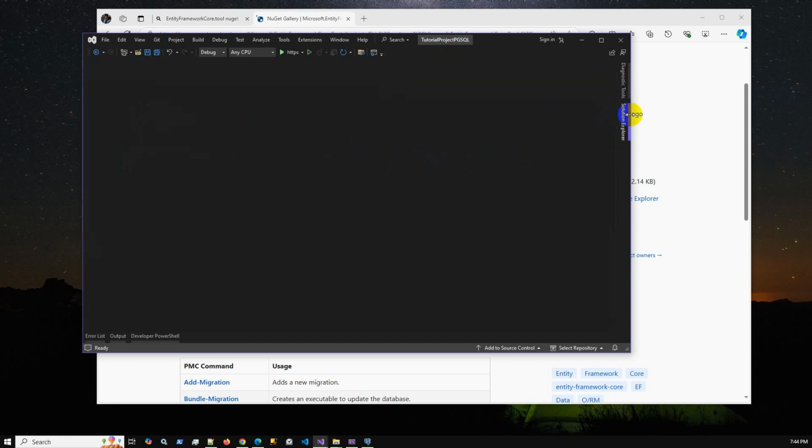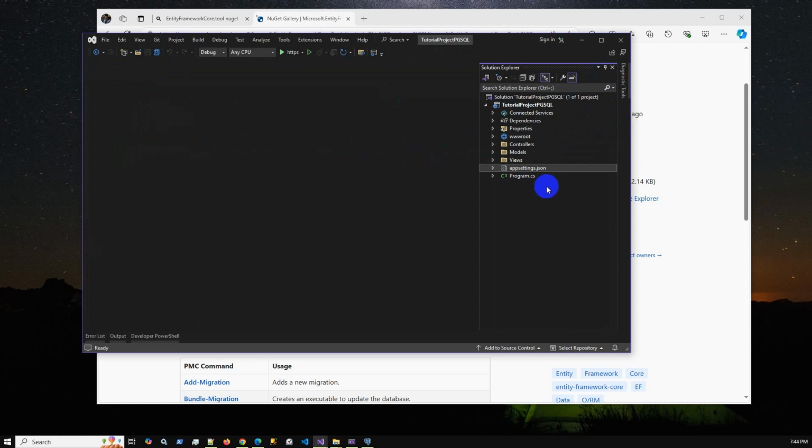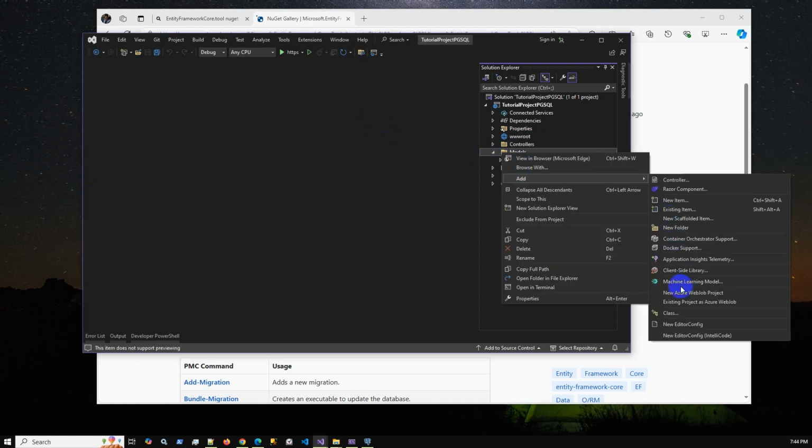So now our connection string is ready, and if we create a model and then design and create a data context, then we can create a migration and update the database. So I will create one simple model, which is Category.